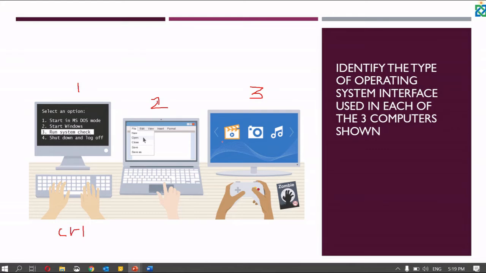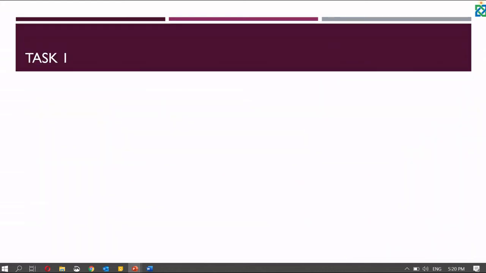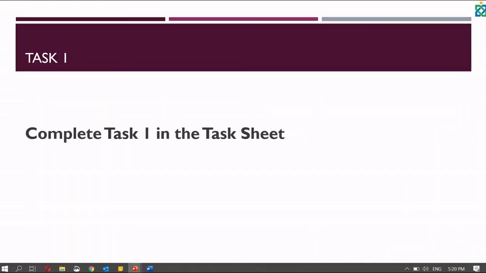In the second computer, you can see that some options are here, some menus are here, and there is a pointing device and some icons are here. So definitely this has to be an example of GUI. In the third computer also you can see some icons are here, and this then definitely has to be an example of GUI.